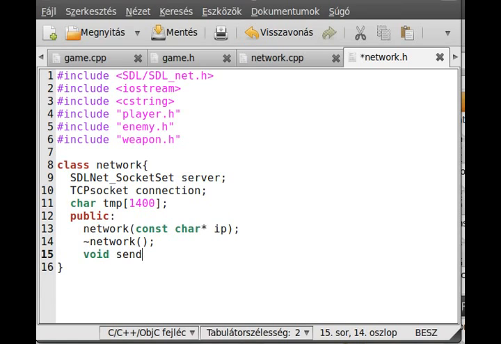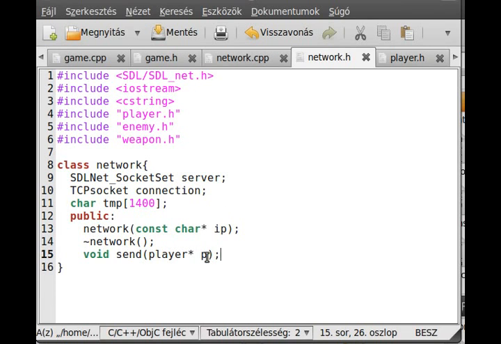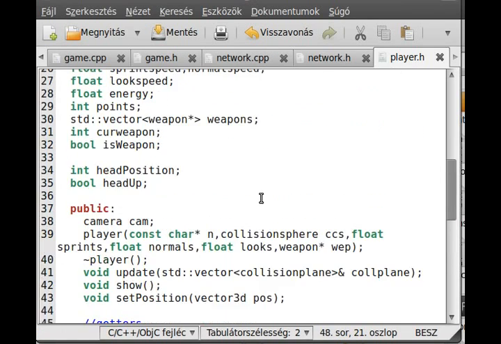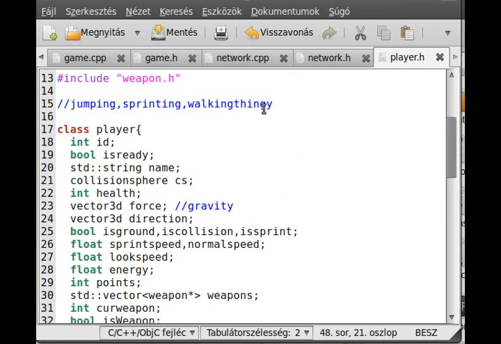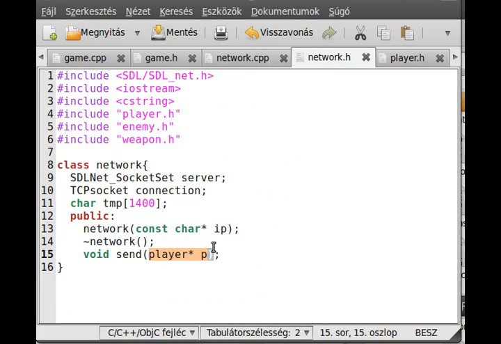Okay, we have a send function, and this send function is waiting for a player, and this will basically send the most important data from this player class, like it gets the health, the position, the camera position, the camera looking direction, and so on, the collision sphere, and it all sends through the network in a specific format, of course.